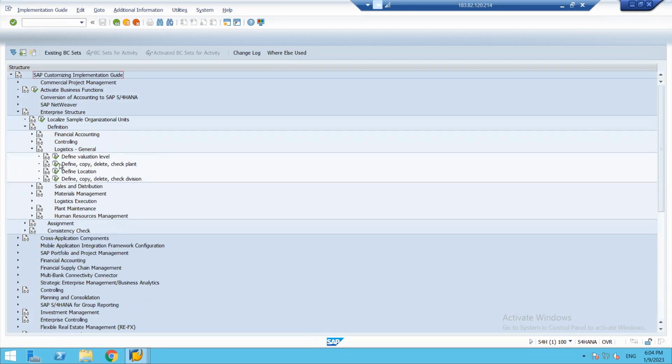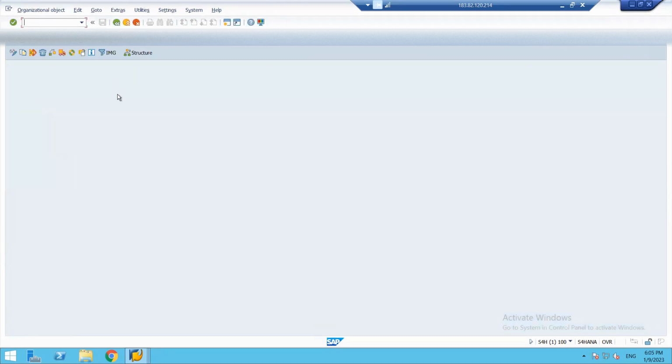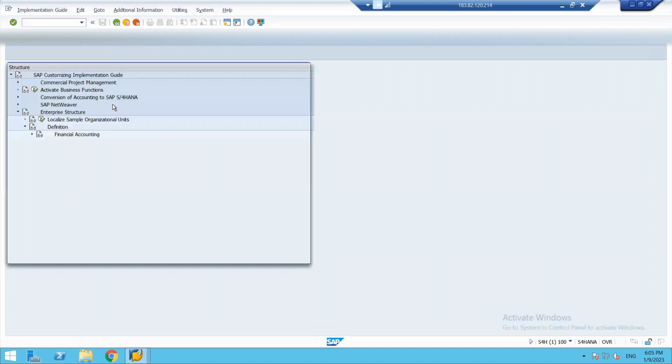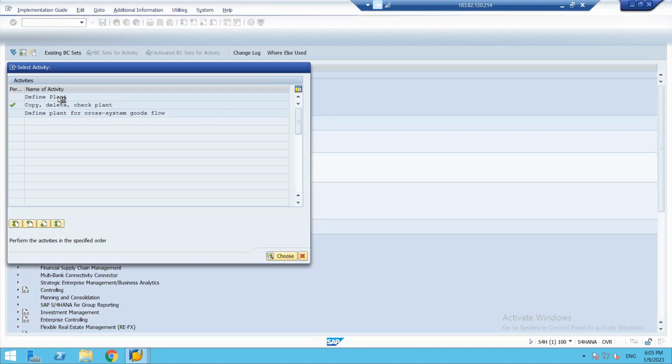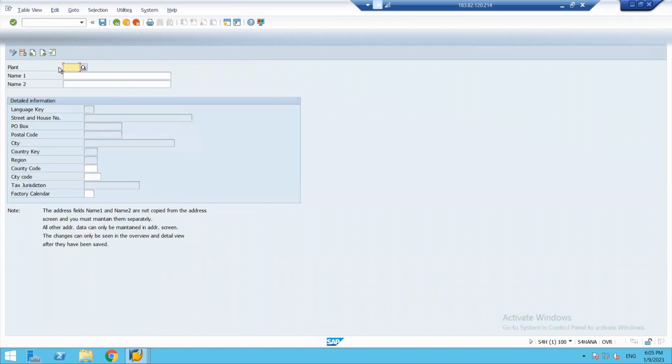So this is the first step. Define, copy, delete, check plant. So we can define a plant. We can also copy the plant that we have. Let's go to define plant. So by doing a new entry, we can define our plant.